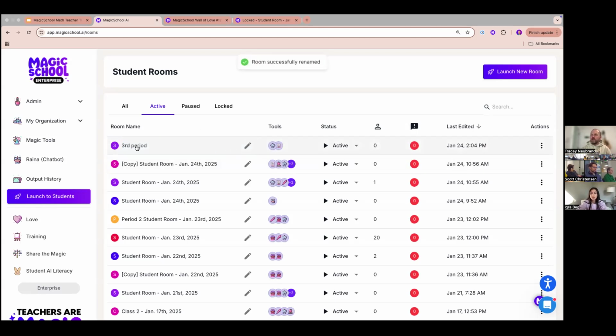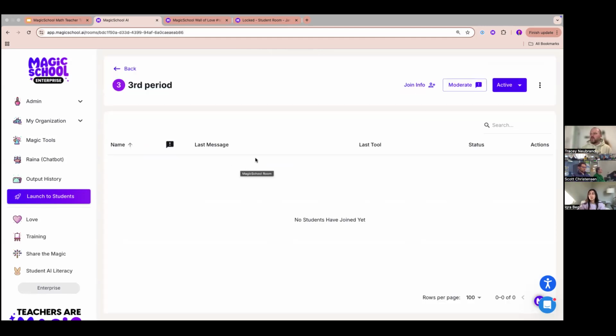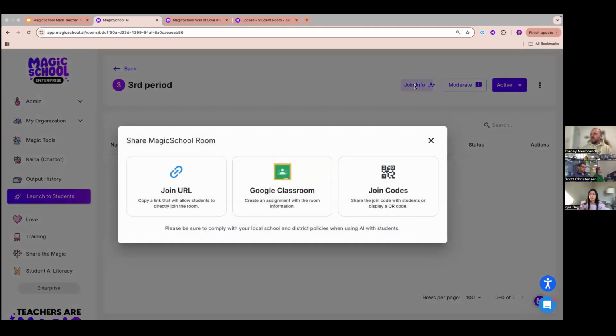Check, and now it's third period. It has the same tools that you've already built in it, so you don't have to build the tools again. And it has a different join link so that when you give this link to the students in third period, they're going to go into this room and not the previous one that you created. So you can build rooms for each and every single class period that you have.